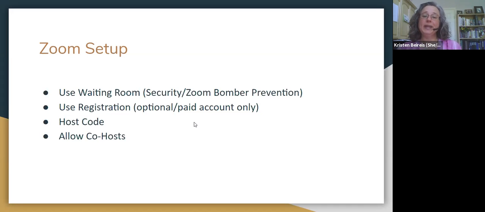And you want to, if you can, use registration. You can only do this with the paid account. So again, it's worth it to bump it up to have that registration so that you know who's coming. You can see who's registered. You have to go through an extra step. You can also use something like Eventbrite, which is free. And that would also allow you to take registrations so that you know who to expect. And then also you'll have a list of people.